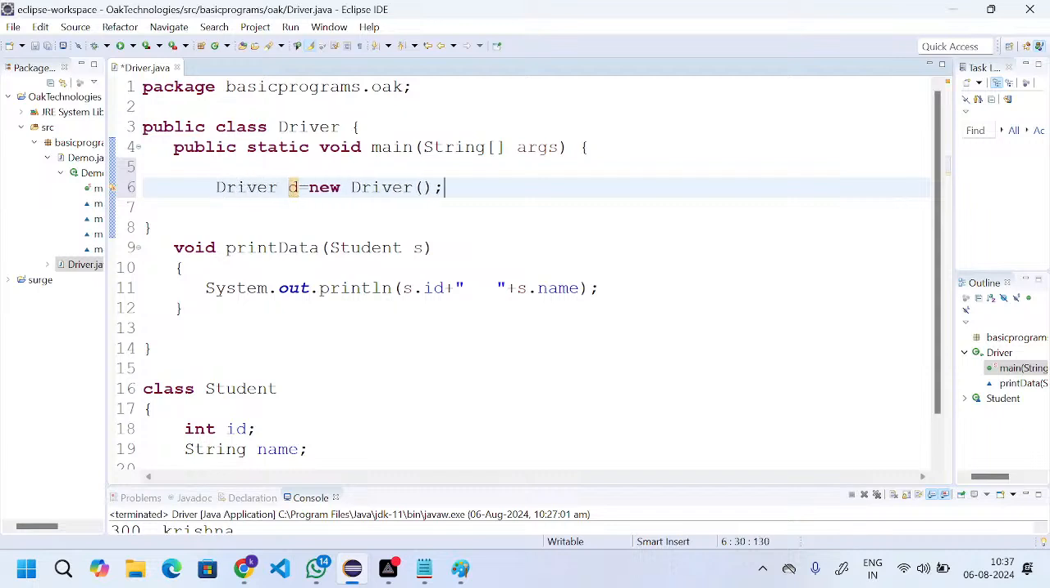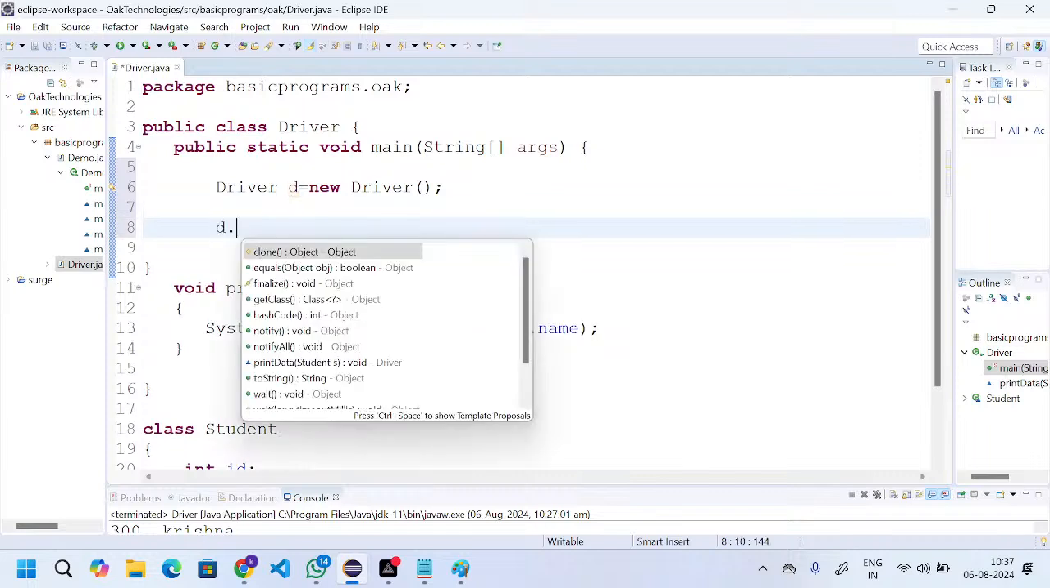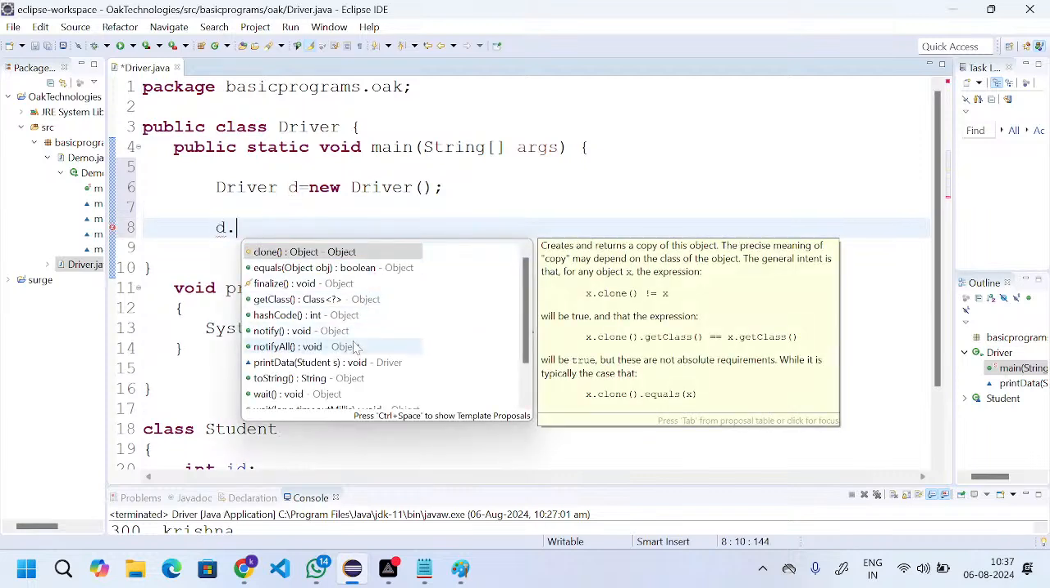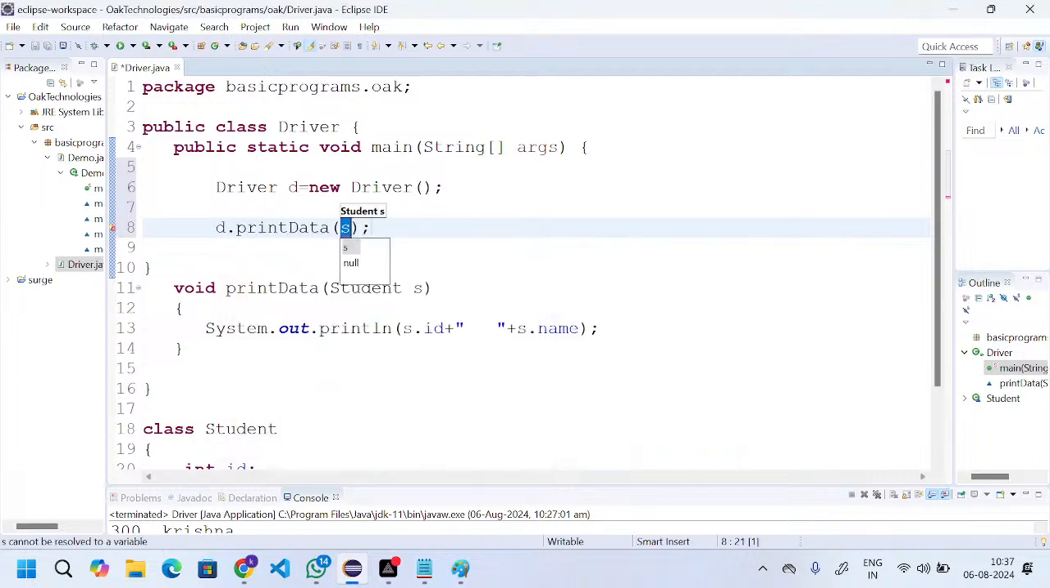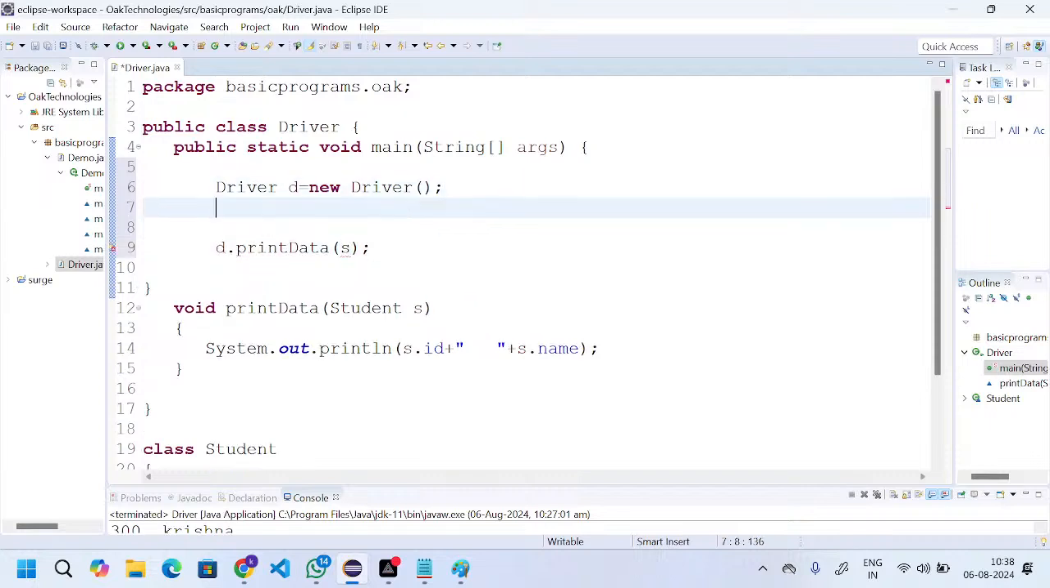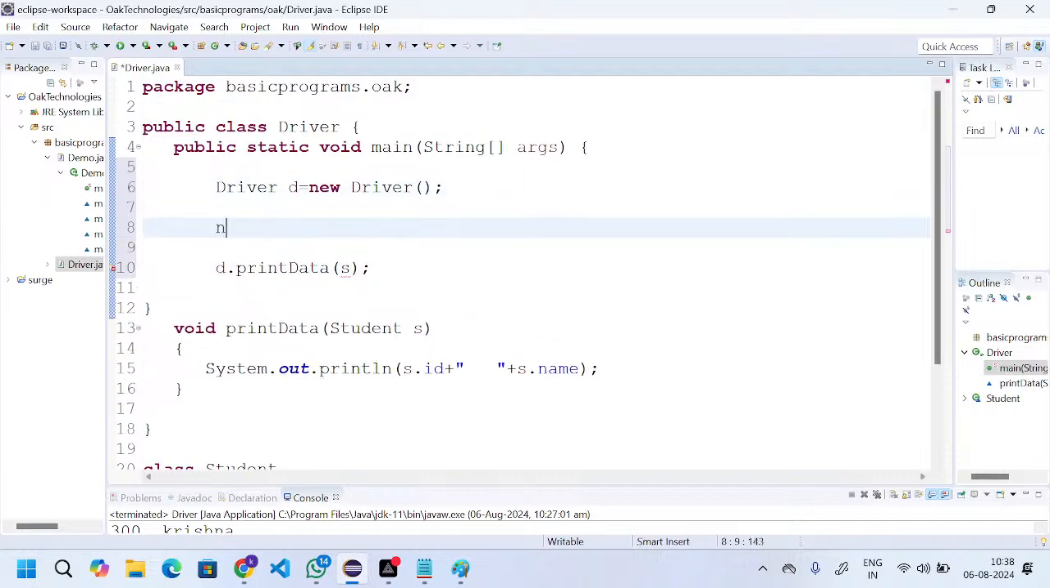Now I need to call the method of the driver class. So t.printData, t.printData, student. Now it is throwing an error, meaning we need to create the object for the Student class. So simply new Student, and then I have to store this student object in some reference variable, and this reference variable's data type is Student.